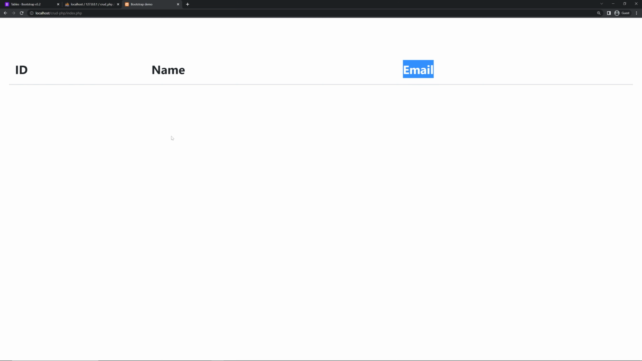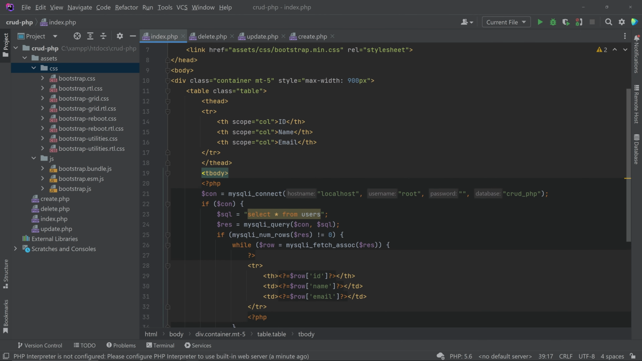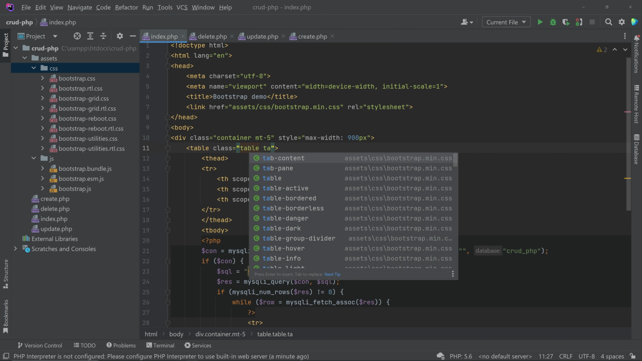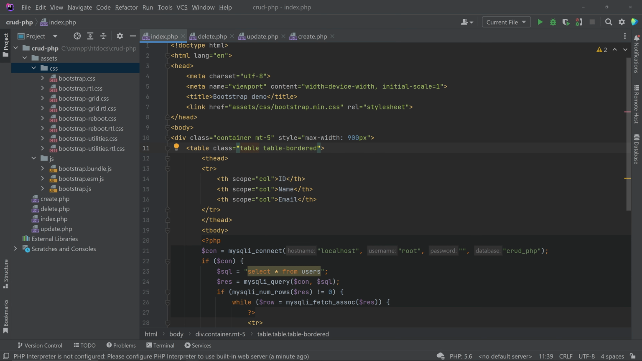We can simply give one more class to the table, so it will look much better. So scroll to the top and take the table. And here we have to add one more class, that is table-bordered. That's all. Then we can try refreshing the page once more.